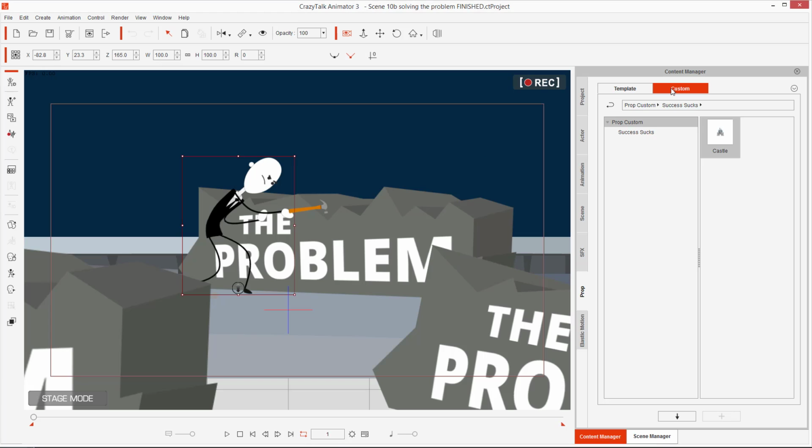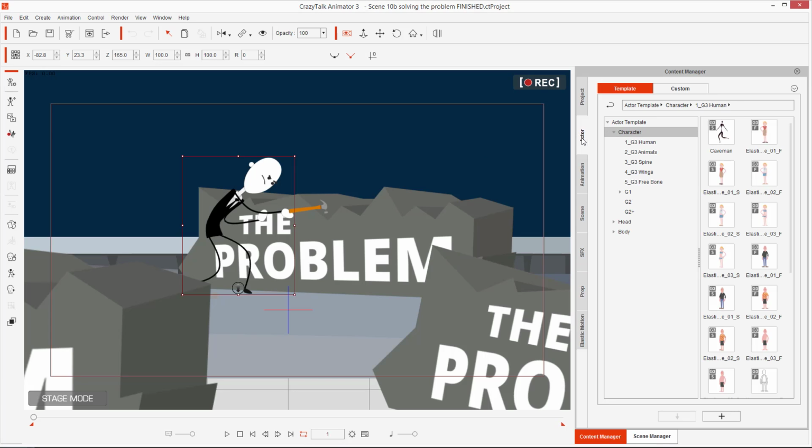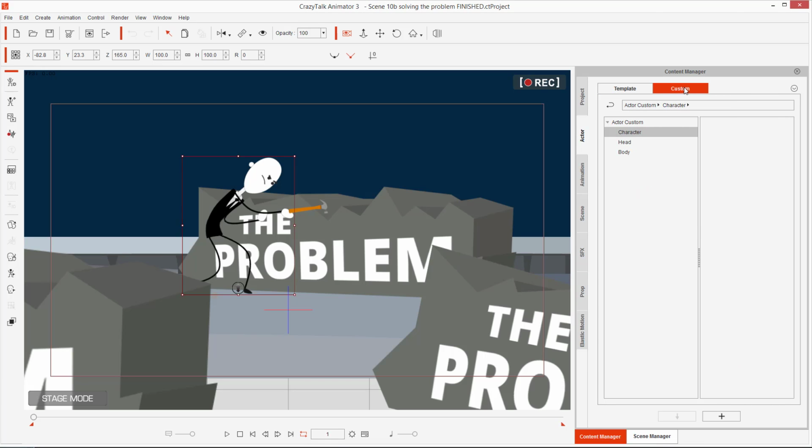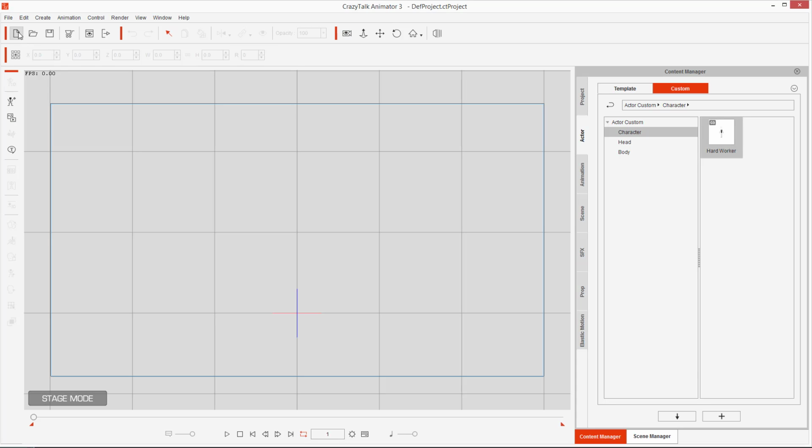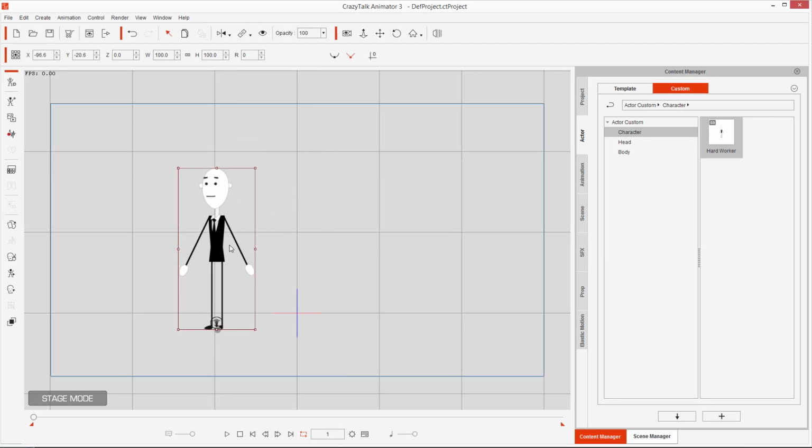Then I go to actor, then custom. If I want, I can create a new folder, but I will add it right here on character. With it selected, I just press plus, and I'll name it Hard Worker. Very good. Now I can use this in a new project. Let me create a new project, and now I can just double click, and I get it here.